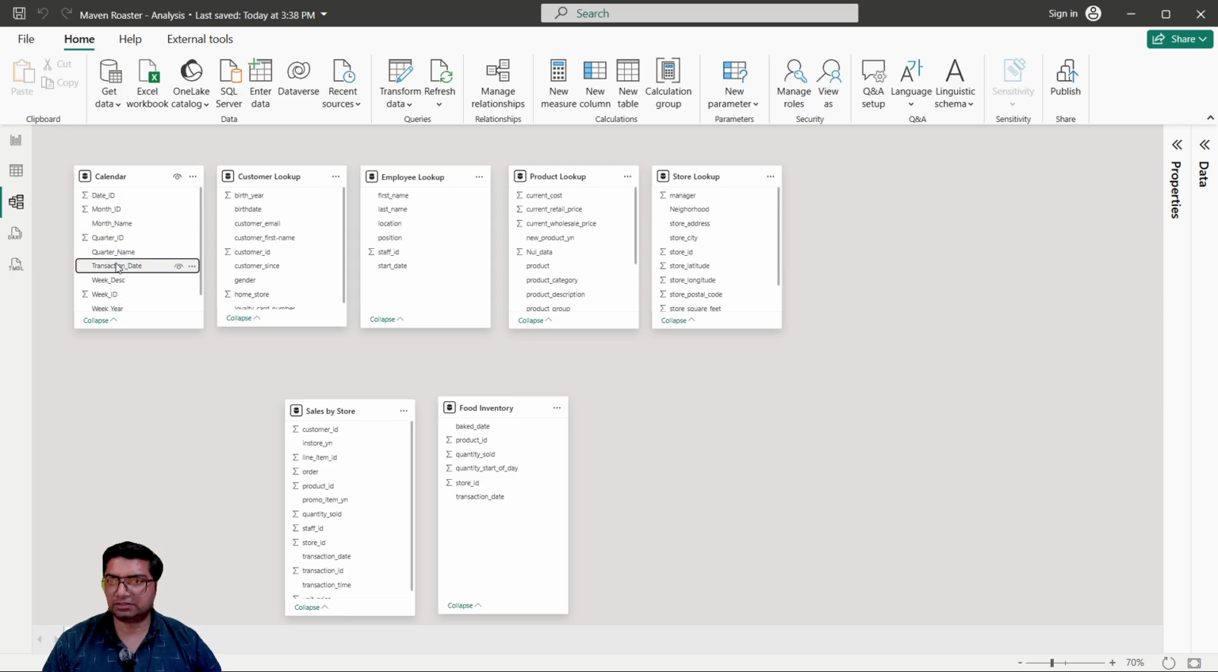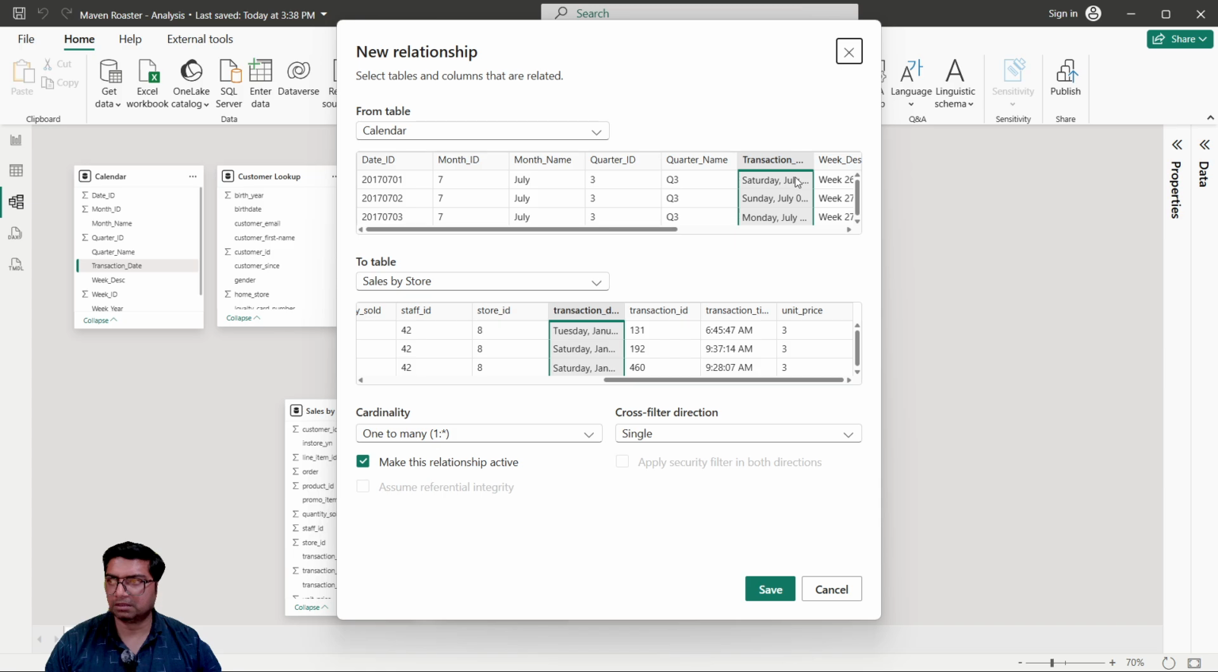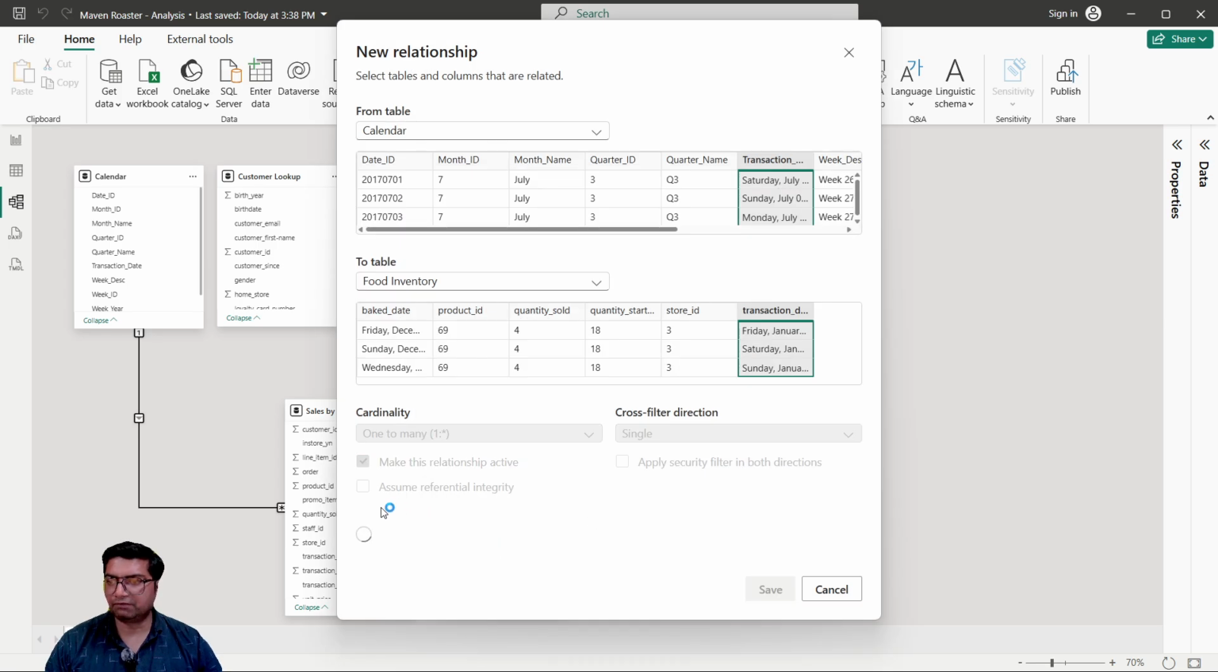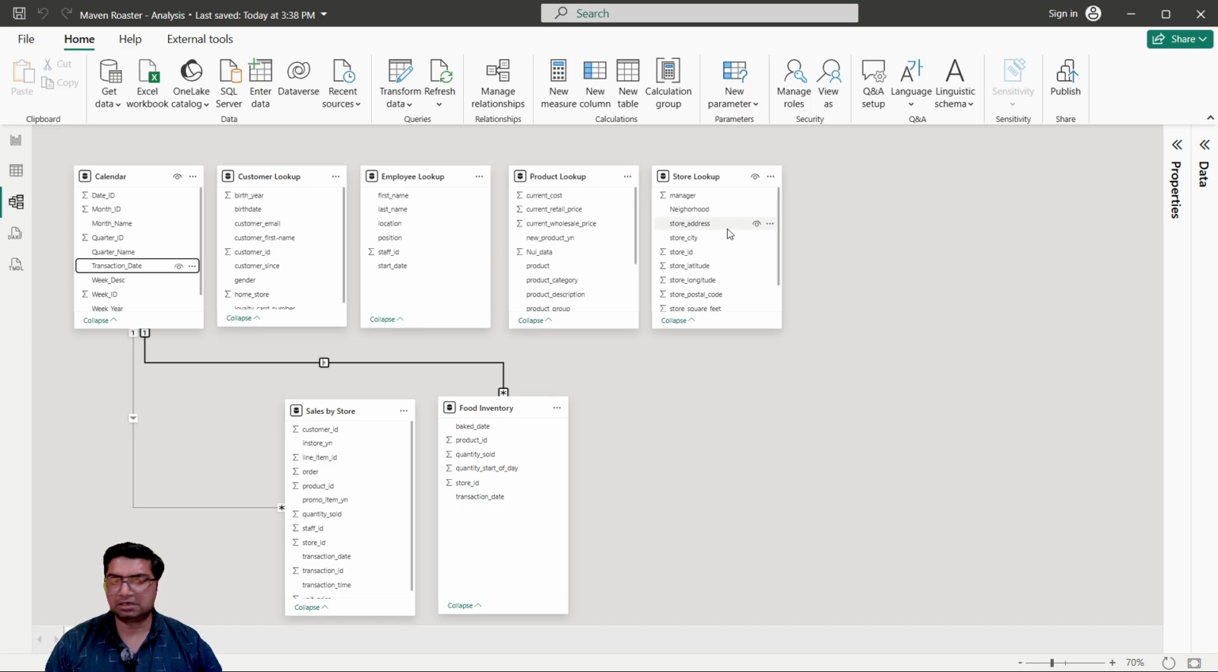First, let's set the transaction date here and the transaction date here. So put the transaction date and paste it here on this transaction date. So all are the same. One to many. Make this transaction active. Okay. This one is created. This one also has a transaction date here. So put the transaction date here. These two tables are the fact tables and this one is the dimension table, or dim table, right?